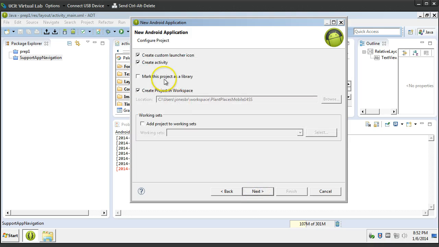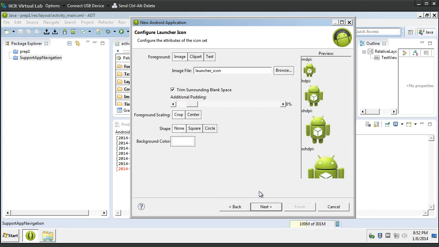Okay, we're going to leave create activity. Yeah, we definitely want to do that. Create a launcher icon, a little icon that will appear on the launcher phone. Yeah, we want to do that. Create the project and workspace. We want to do that. And I choose next. We'll stick with just a generic launcher icon.